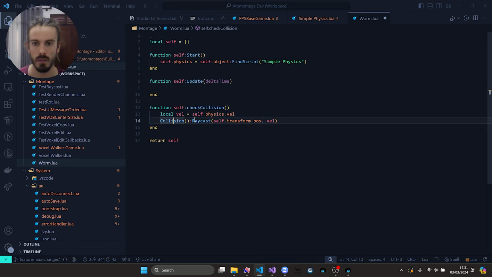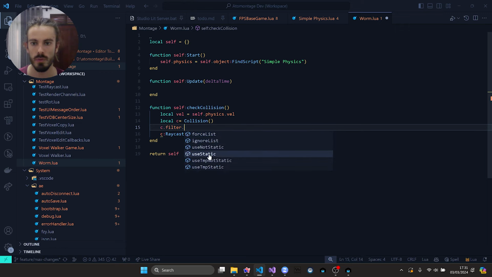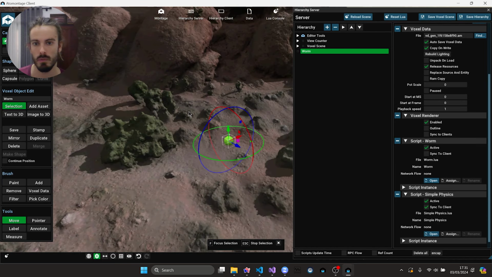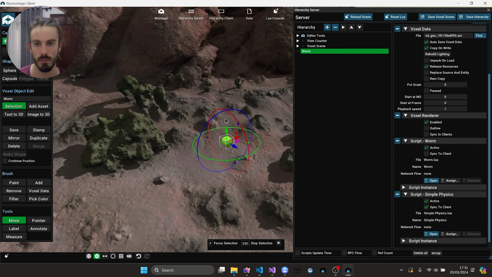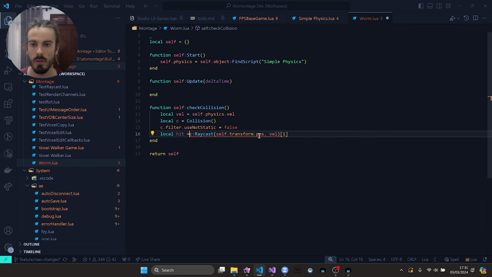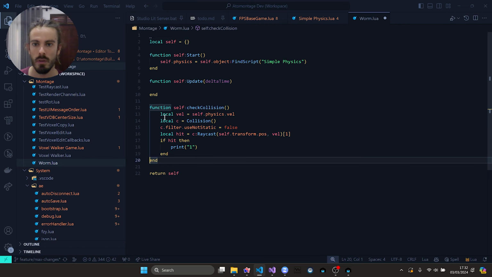So we're going to raycast from our position forward, and actually we want to customize this collision a little bit. So we're going to use the filter to, for now, not use non-static objects, so the raycast will not collide with anything that's not the big scene here. So it doesn't, for example, collide with the object itself, the sphere. Then let's get the first hit, call it hit, and then do if hit then. So if our ray hits something, let's print, see if this works for now. We're gonna check collision every frame.